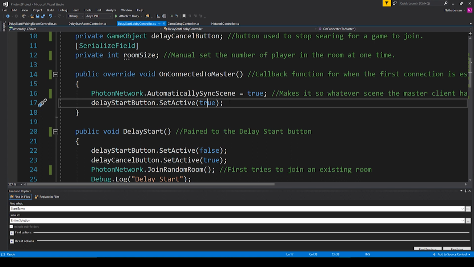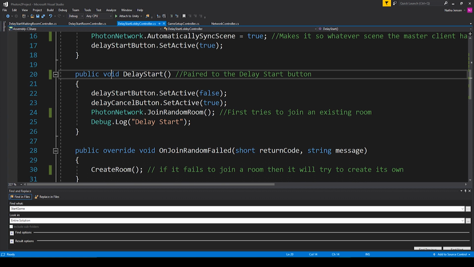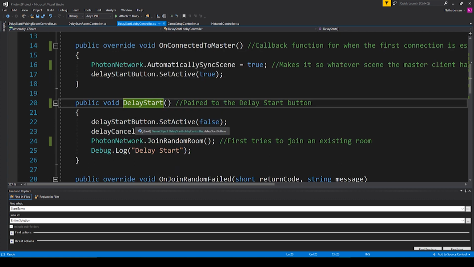Now at this point in time, our game is just going to be sitting idle waiting for the player to click the start button. And so we need to create a public function that we can pair to that start button. And so here I have this public void function which I've called DelayStart. Inside this function we want to disable the start button and enable the cancel button.